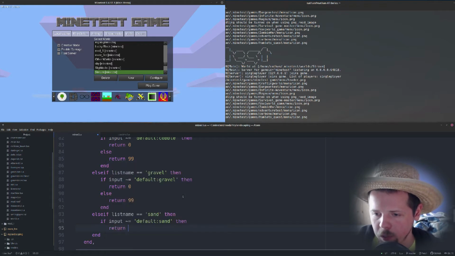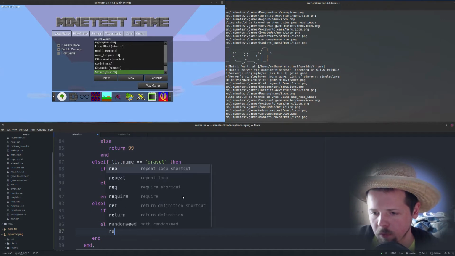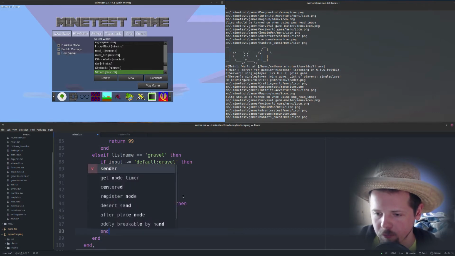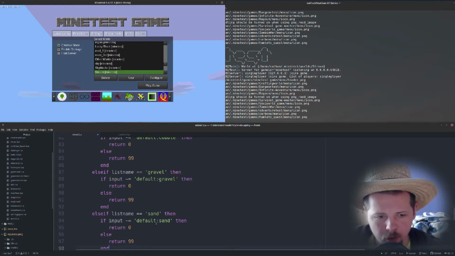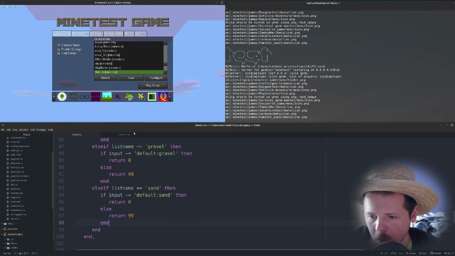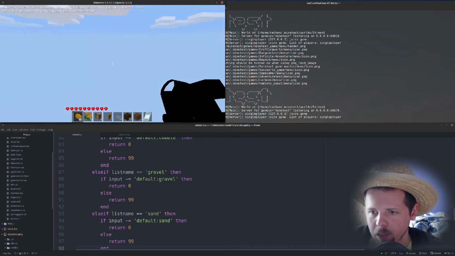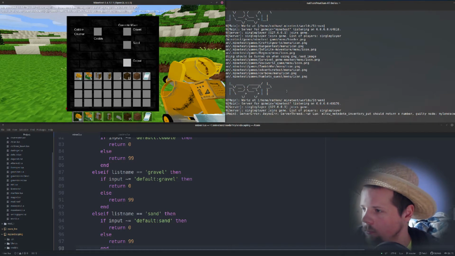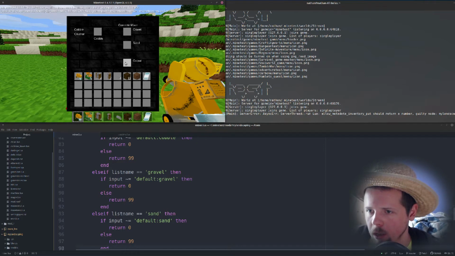Now I wonder if I shouldn't be using groups on these. I don't know what the code checks for. It probably only works for cobble, gravel, and sand. You probably can't use silver sand or whatever the other sand is. That would maybe be worth updating, but not right now. Let's see what happens now. Interesting. So I can't put anything into the output and it throws an error.